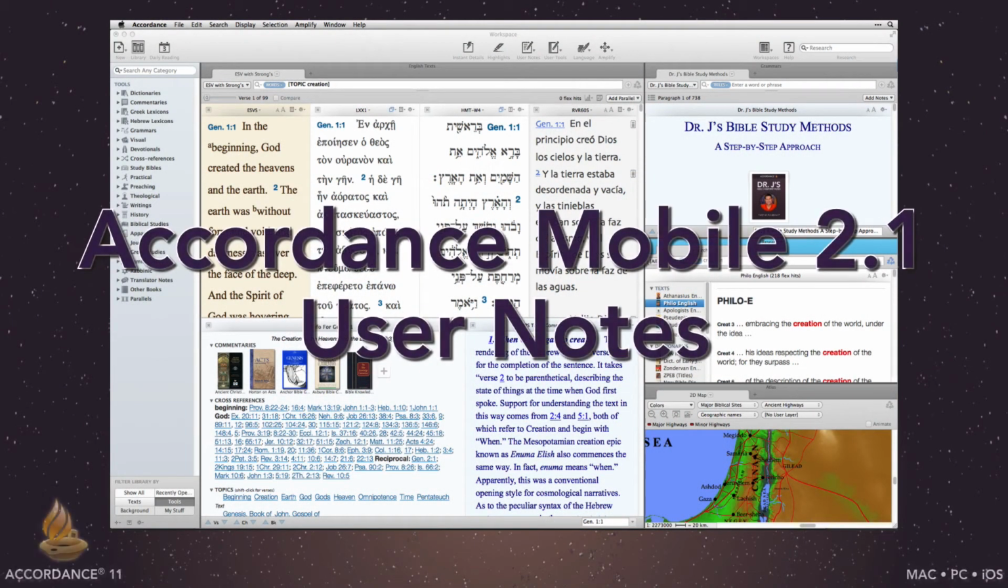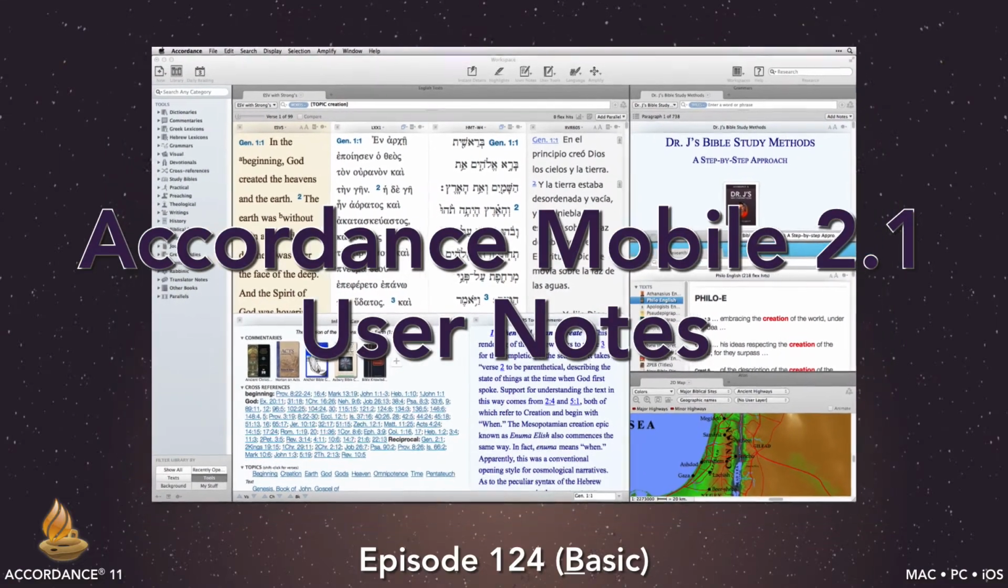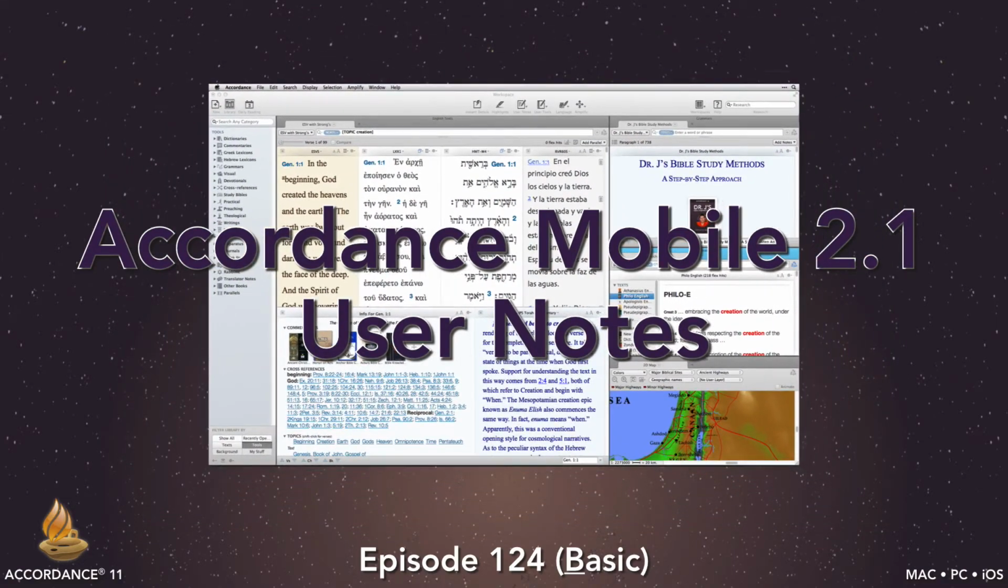Accordance Mobile 2.1 User Notes. This podcast is at the basic level. It requires no knowledge of Accordance Bible software, Greek, or Hebrew. Accordance Mobile 2.1 makes it easier than ever to compose user notes.